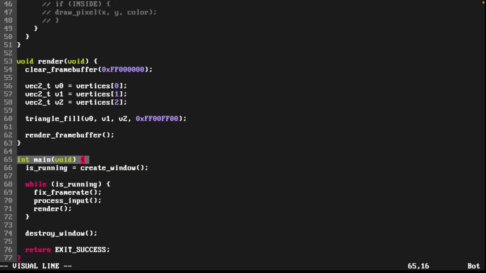So as we start our program, we start creating a window, and then we return true or false to see if it's running. And then I have my game loop, right, the classic game loop. So while it's running, I am fixing my frame rate just to keep those 30 frames per second. I process input and I render my scene. This happens frame per frame, right? So this is our game loop, frame per frame, hopefully 30 frames per second. And then at the end, we destroy the window and we return to the operating system saying, look, return exit success, return 0, everything worked out fine.